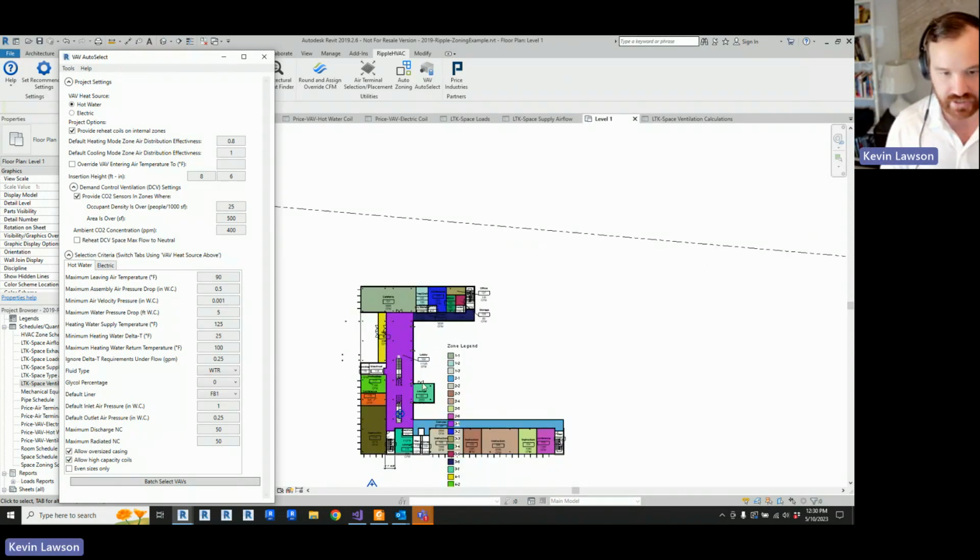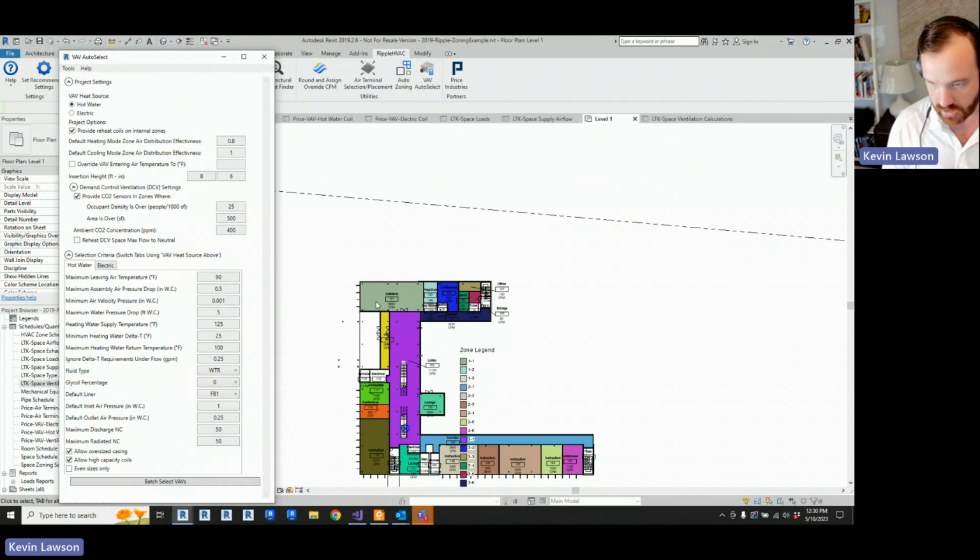So in order to do that, you need space data, the space data we talked about, your airflows, your loads, and your space type, because your ventilation data is necessary for the minimum. And you need some additional data. And this is where that additional data is put in.